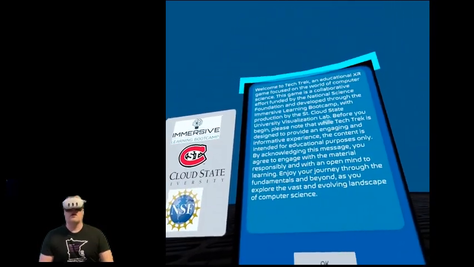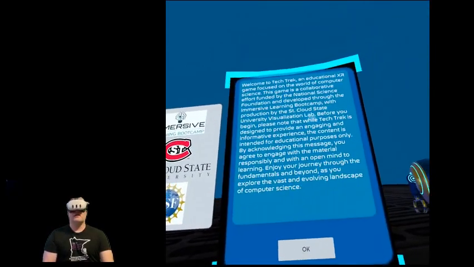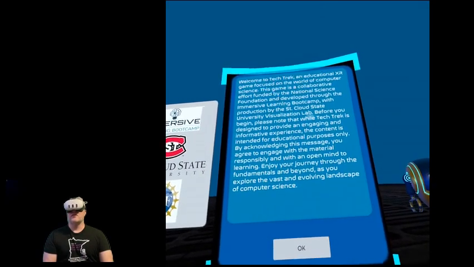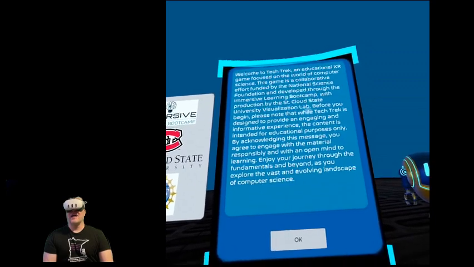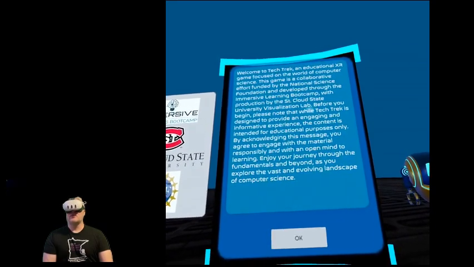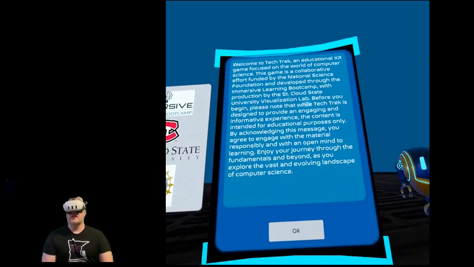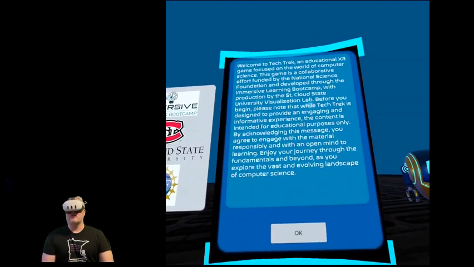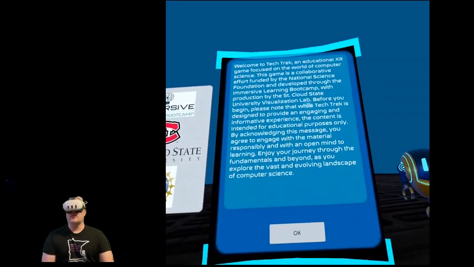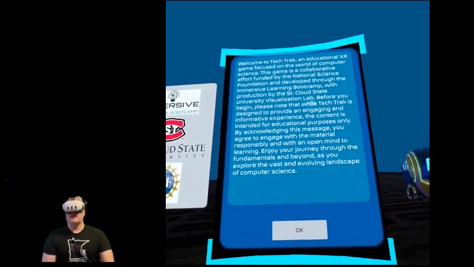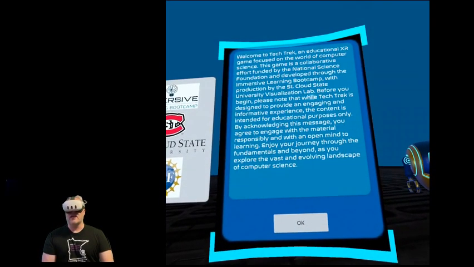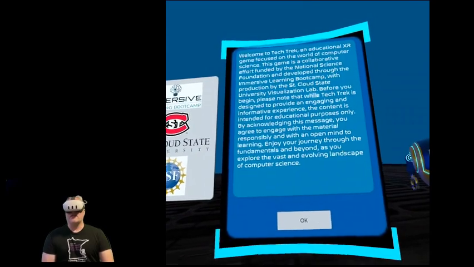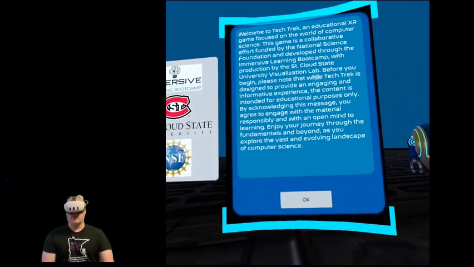And go. All right, so this is Tech Trek, an educational XR game focused on the world of computer science. This game is a collaborative effort funded by the National Science Foundation and developed through the Immersive Learning Bootcamp with production by the St. Cloud State University Visualization Lab. Before you begin, please note that while Tech Trek is designed to provide an engaging and informative experience, the content is intended for educational purposes only. By acknowledging this message, you agree to engage with the material responsibly and with an open mind to learning. Enjoy your journey through the fundamentals and beyond as you explore the vast and evolving landscape of computer science.